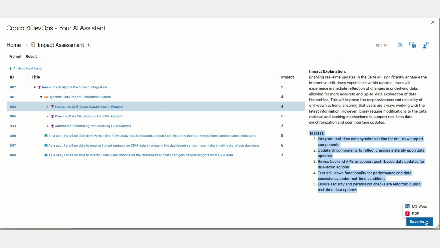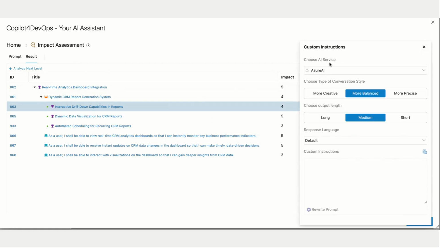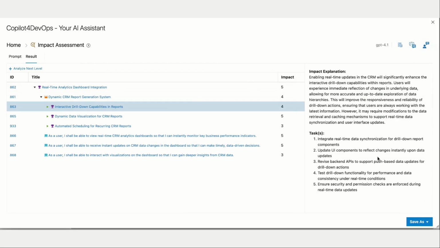You can go ahead and save this as a Word file or a PDF to share with your team or save locally on your machine. Perfect. So that wraps up our impact assessment. But there's also a lot of stuff that you can do here. For example, you can use the custom instructions tab here to get story points or measure effort by using custom instructions as well.